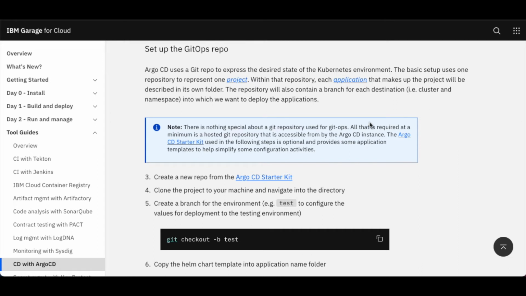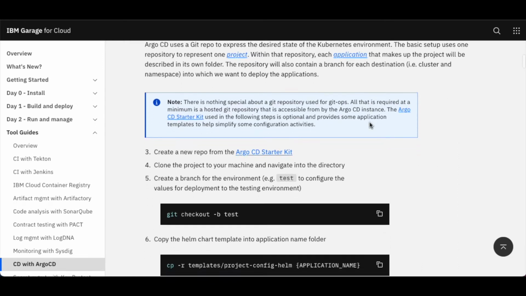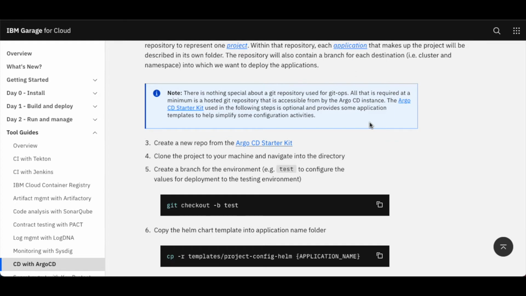Next, we'll want to copy the Helm chart template into a folder with the name of your application. We'll copy the command, paste it here, and update it for the name of the application. Now we need to add, commit, and push these changes to our test branch.